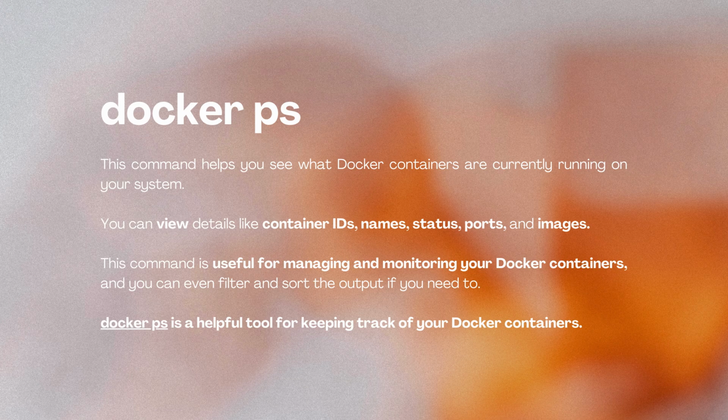The docker ps command helps us see what Docker containers are currently running on our system. You can view details such as container ID, names, status, ports, images, and so on. This command is very useful for managing and monitoring our Docker containers. And you can even filter and sort the output as and when you need it. Overall, docker ps is a helpful tool for keeping track of your Docker containers.